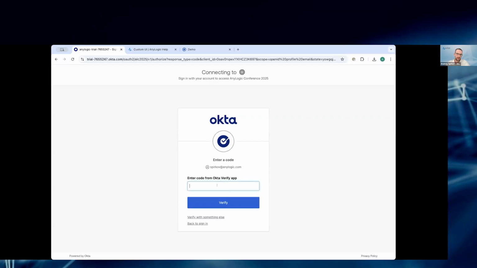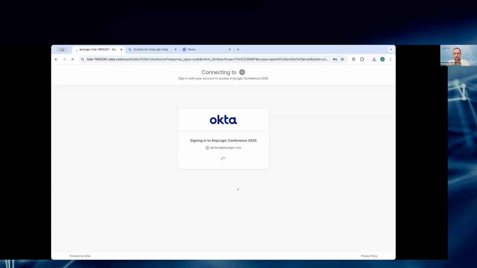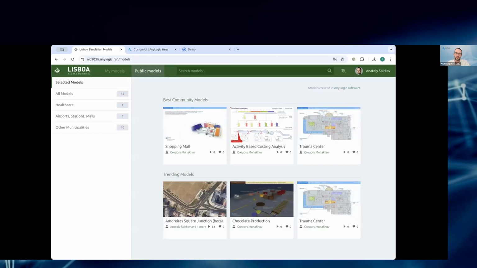For two-factor authorization, as you can see, we use Okta service. I'm just looking at my phone for entering the code. Yes, verify, and then I just need to type my password and enter. Bingo. As you can see, we have logged in using two-factor authorization.